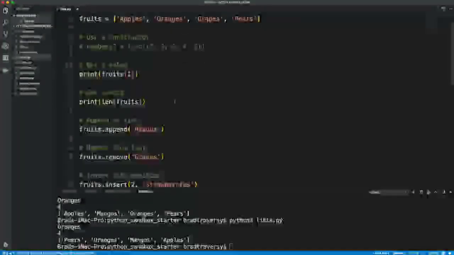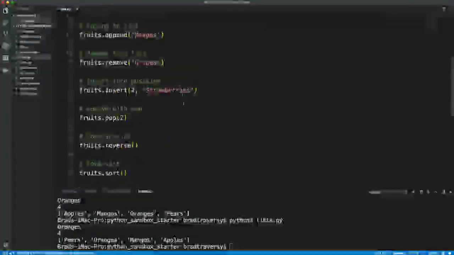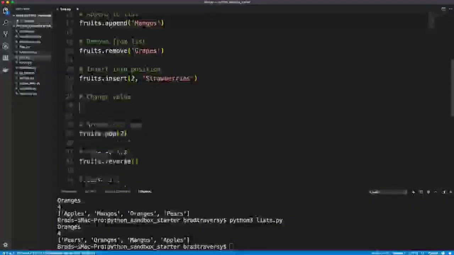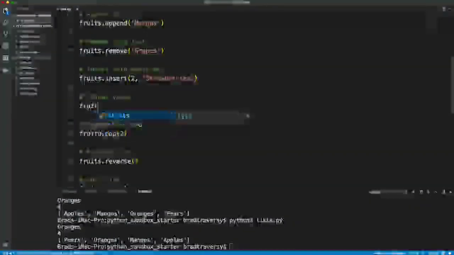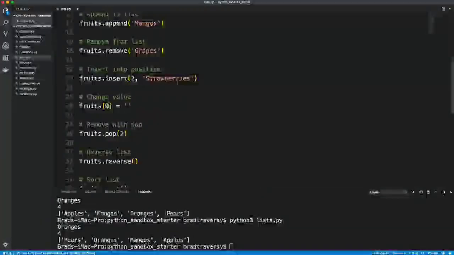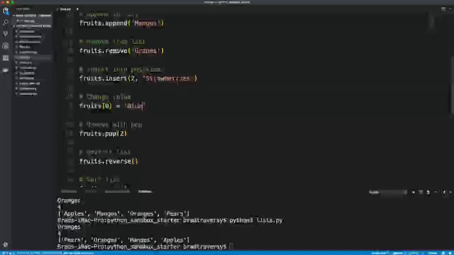Oh, if you wanted to change a value, you could do that as well. So let's say fruits, and we'll say the first value, we want to change that to, I don't know, blueberries.